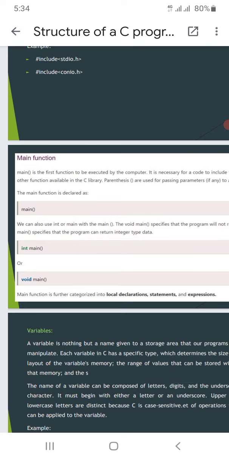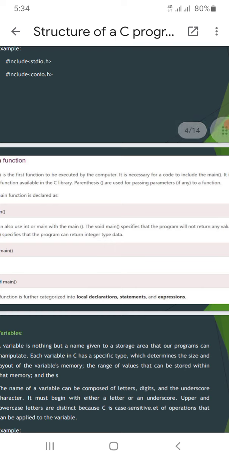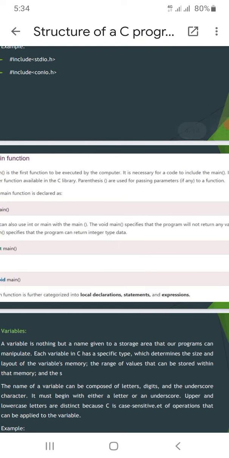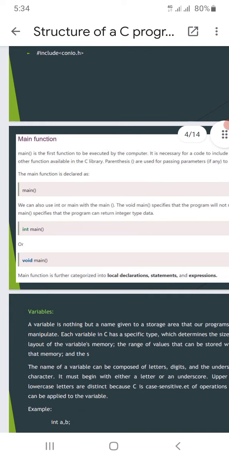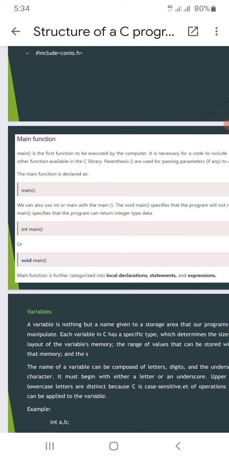And the parentheses are used for passing parameters, when you want to pass some arguments. When you are writing the function, the main function is declared like this: main with an opening bracket and a closing bracket. We can also use int or void with the main function, which also depends upon the program.